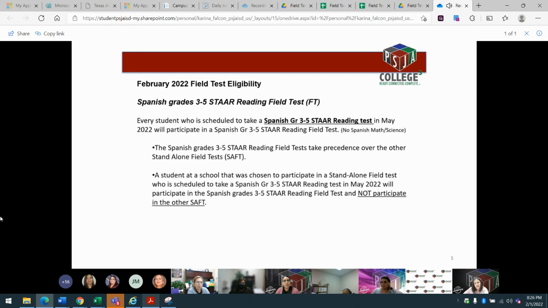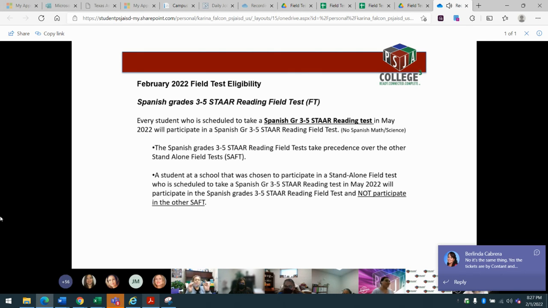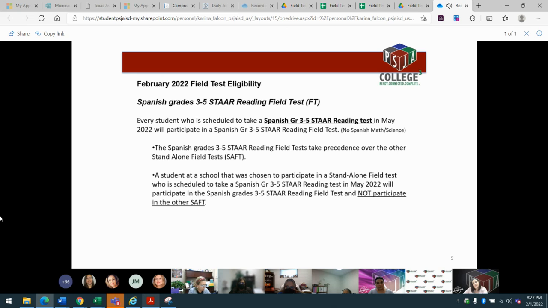A student at a school who has chosen to participate in the standalone field test in Spanish in May will participate in the Spanish reading and not in any other. So that just reiterates what we were talking about. One test per student. If they're taking Spanish, they must participate in the Spanish. Now, let's say they might be taking an English test. Well, if your campus got selected for another assessment in English, then the student would participate.